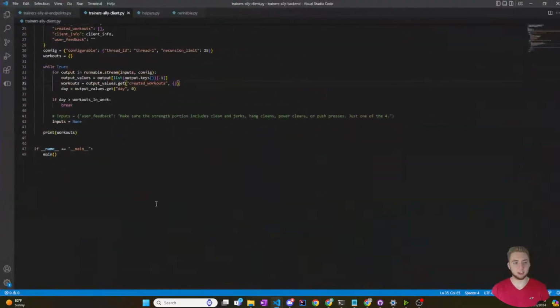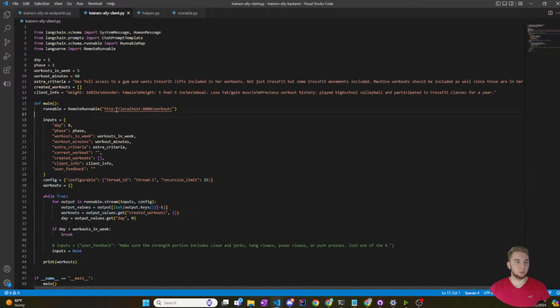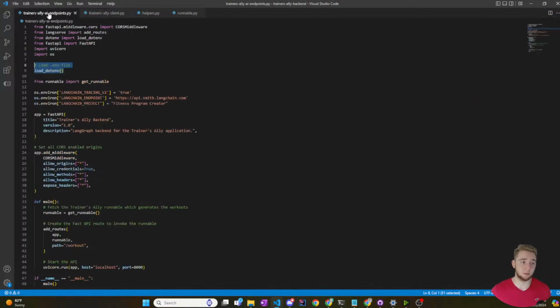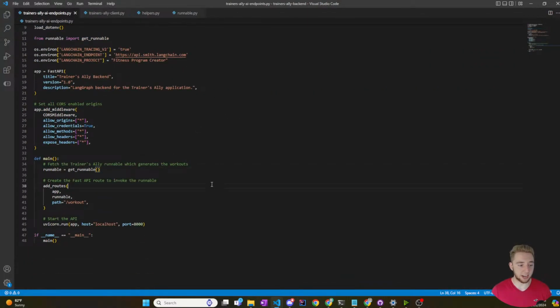First of all, I have the client, just a super simple script that acts as the client for my remote runnable. I spent a lot of time getting things set up with LangServe as well to actually host my AI application as a simple API endpoint, which is super cool. I've really enjoyed doing that.